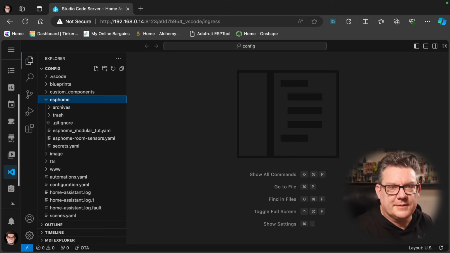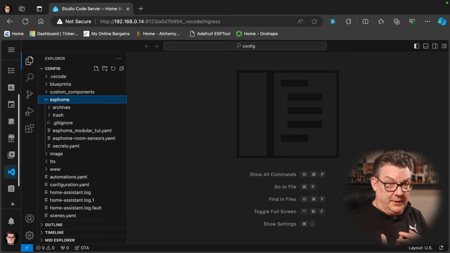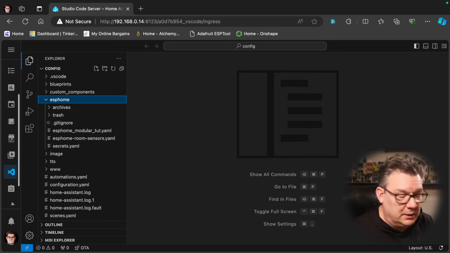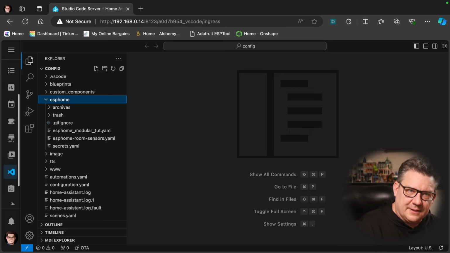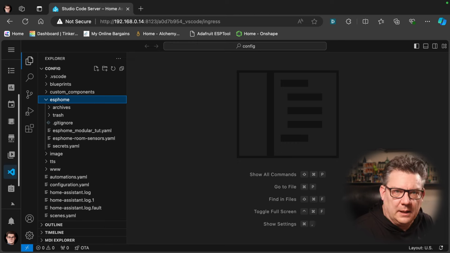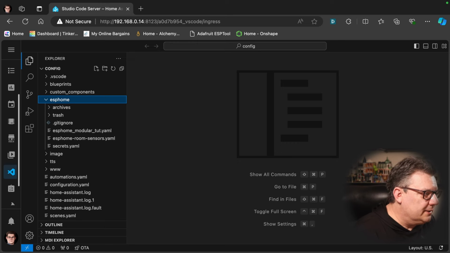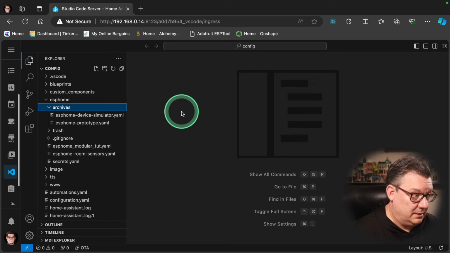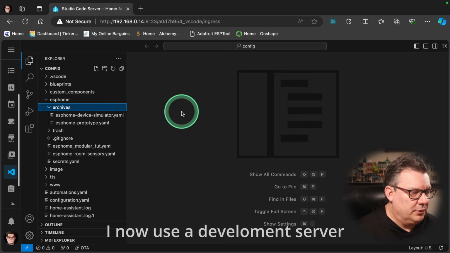How are we going to lay this out? Now, I'm going to take the way that I do it and explain to you how I do it and why. You can do it any way that you want, as long as it makes sense to you. And remember that something that makes sense to you today doesn't necessarily make sense to you in a year or two from now. So I'm going to stick to very basics. The first thing that I did is I created a folder called archives. And you will actually see there the device simulator that we built in the room sensor tutorial. And the prototype is one that I use to prototype things.